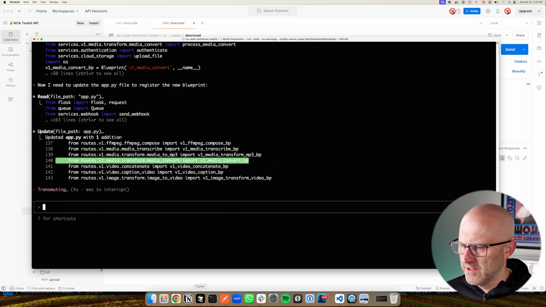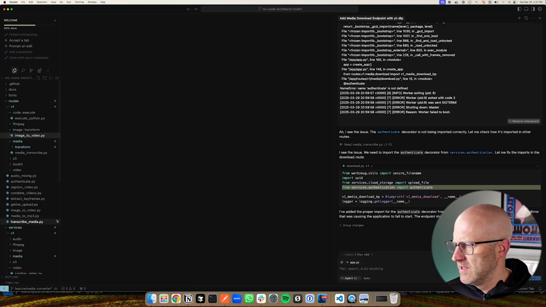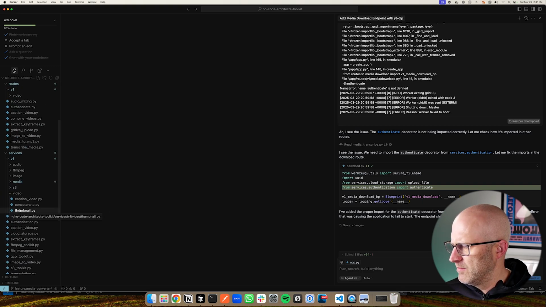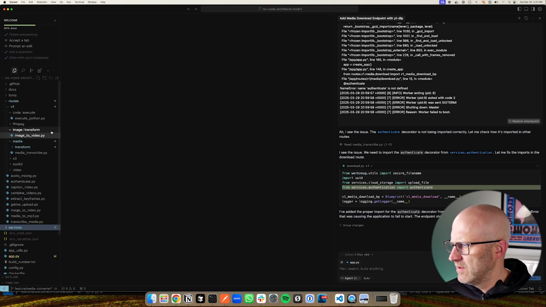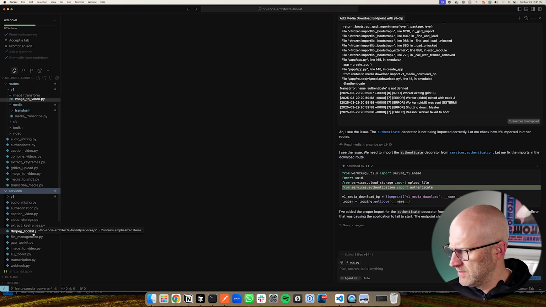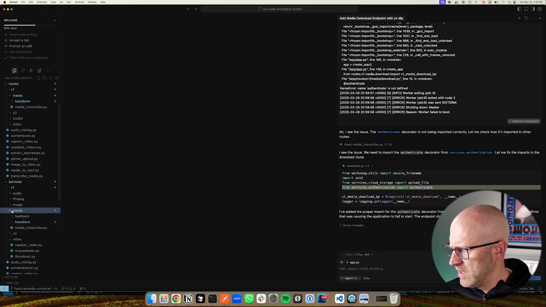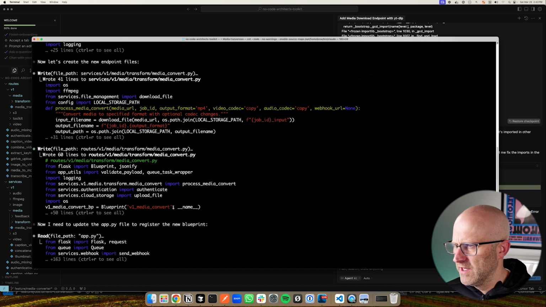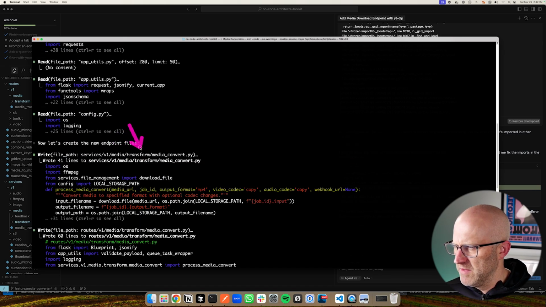And again, if I come back to Cursor, because it's nice to be able to edit things, we can definitely see the changes that it's making. If we come to our routes here or the services file, we should be able to come in here, v1 media. Actually, before I do that, let's just go ahead and let this finish so that it can run in the background. Services media transform. So it looks like it's putting it in transform.